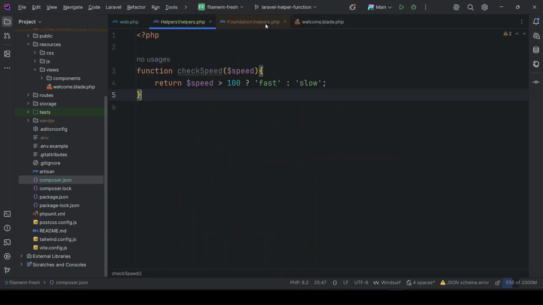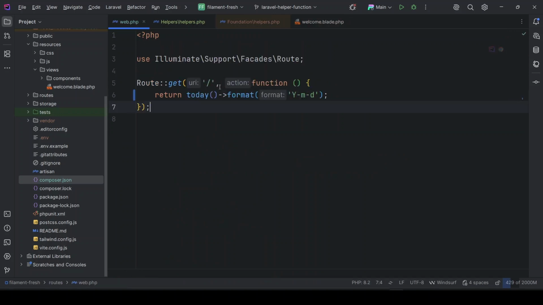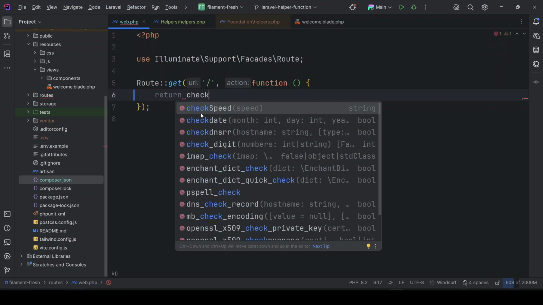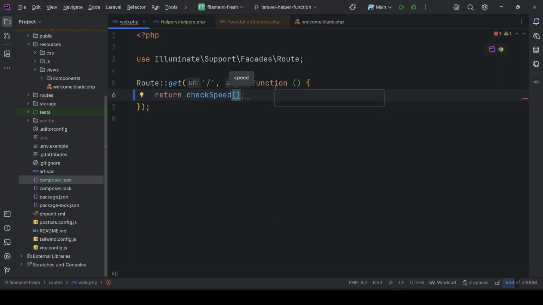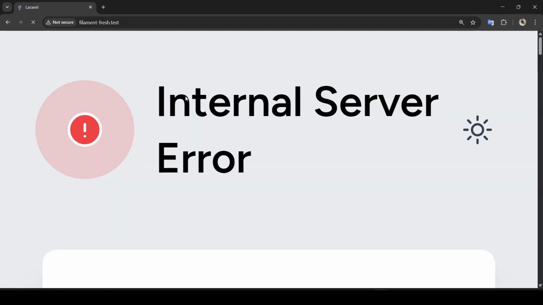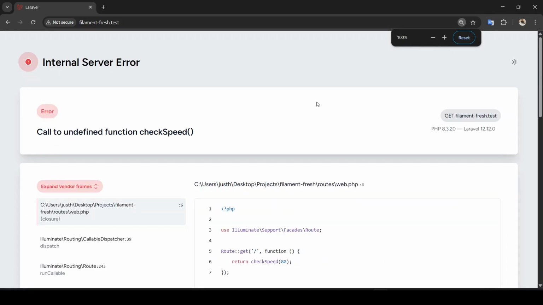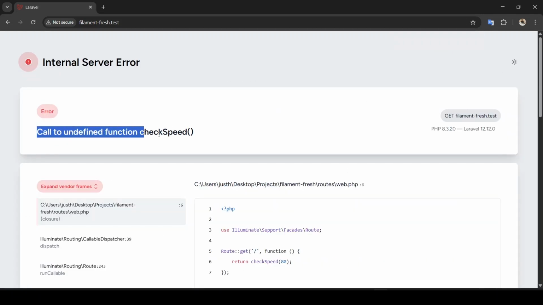Let's close this file. Let's open the web.php file. So let's write our helper function. You can see our helper function is available in the code hint as well. Let's pass 80. Refresh the page. So we have an error. Let me zoom out. Call to undefined function checkSpeed.